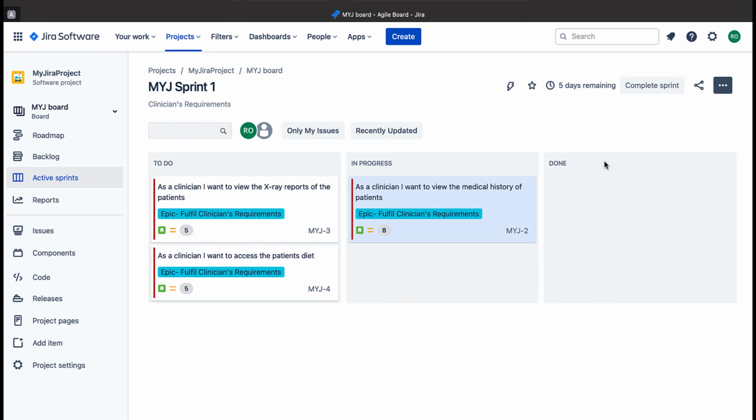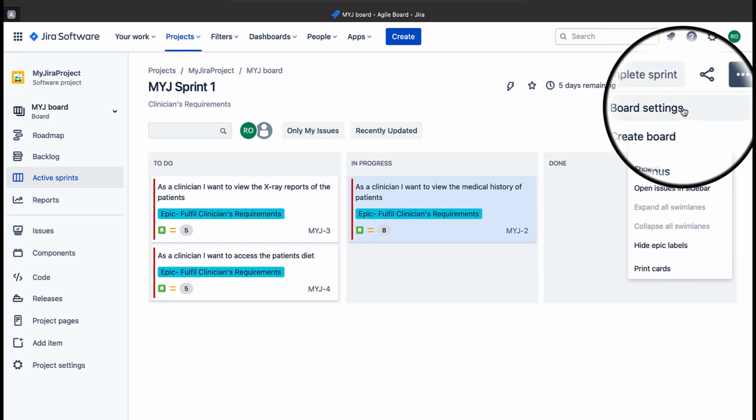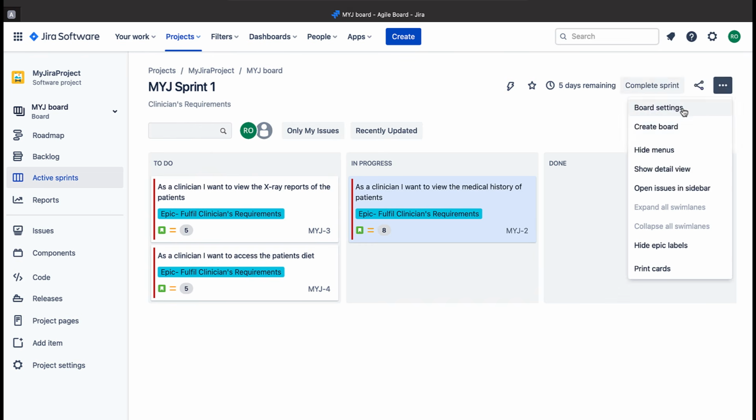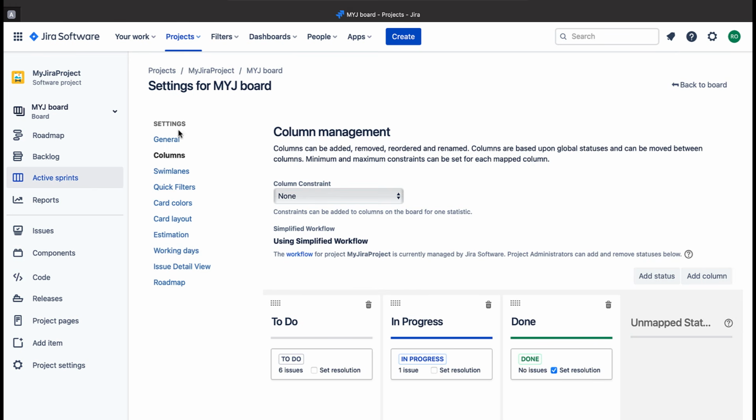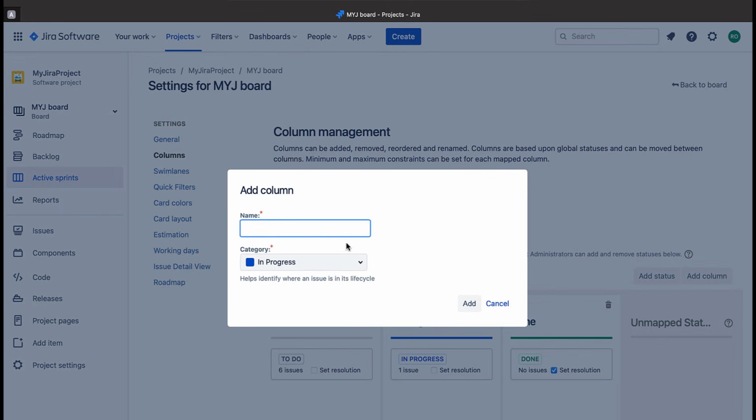Now let us see how to configure the board. There is a 3-dot button on the top right of the screen. Let us click on it. Select board settings from the menu. It shows all the setting options which we can use to make the changes. For example, let's say I want to add one more column to our board.